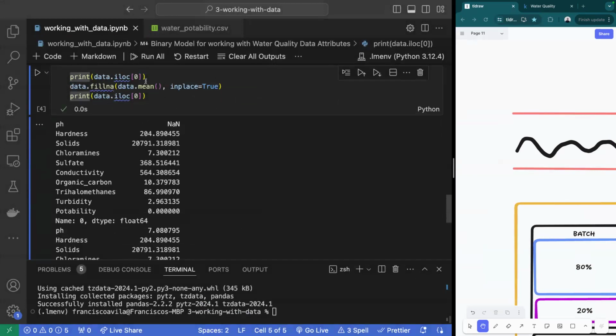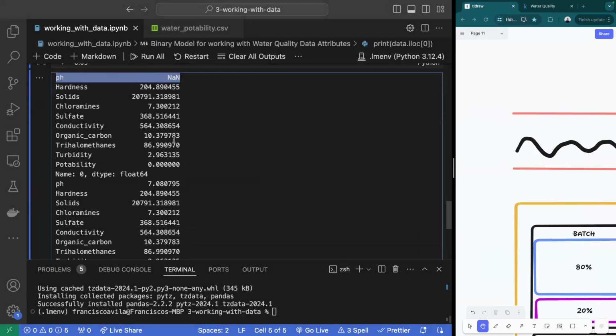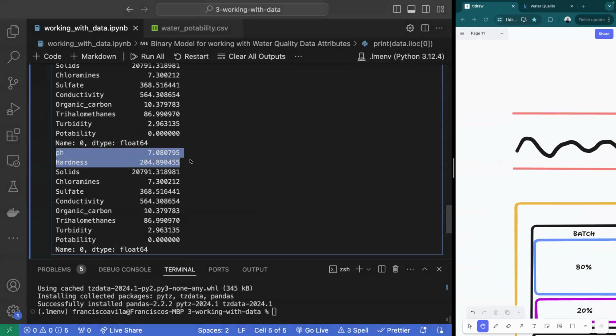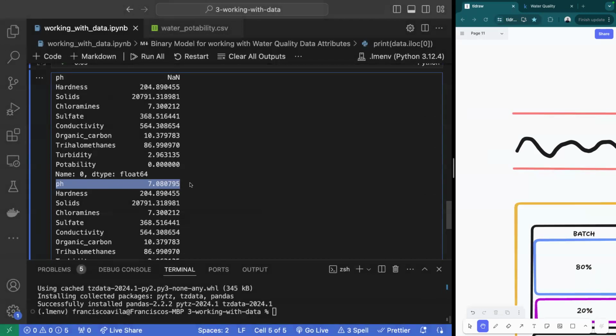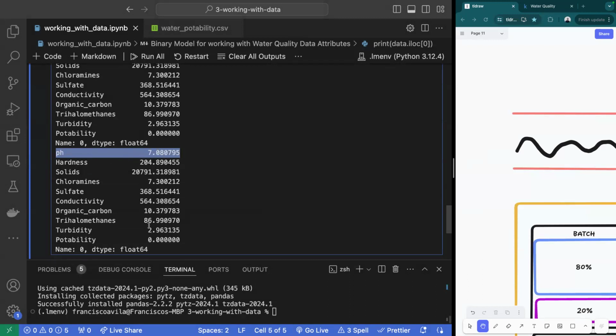All right, so there's my first iloc statement where I see, hey, this is not a number. And here's my secondary iloc statement. Now, instead of telling me, hey, this is not a number, it's giving me the mean for pH of 7.08. All right, and I see a question.